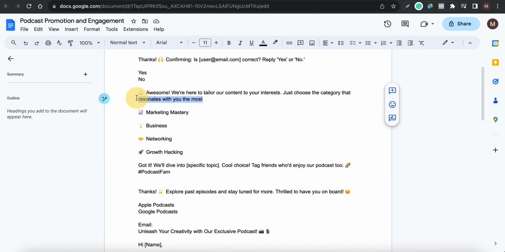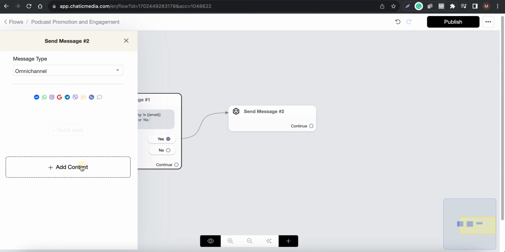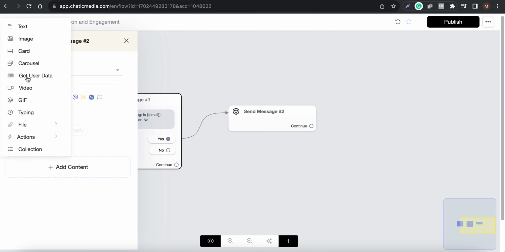So let's simply copy this one over here, and here I'm still going to use get user data.